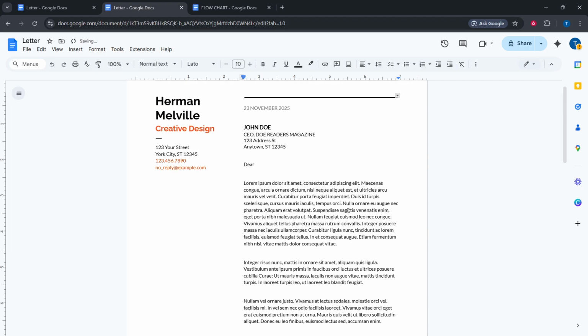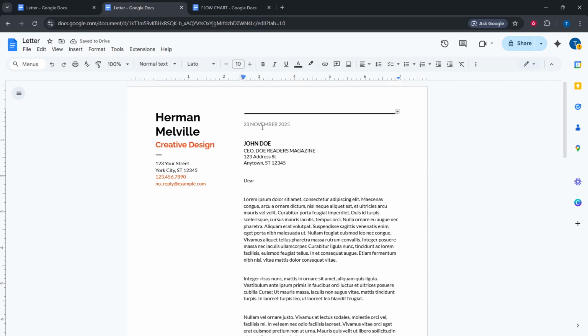Now add the recipient's full name and mailing address. If you're writing to someone at a company, include their title and the company name above the street address. Double-check spellings here. Getting names and addresses right sets a professional tone.